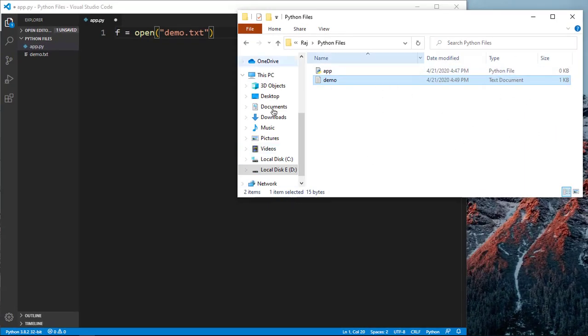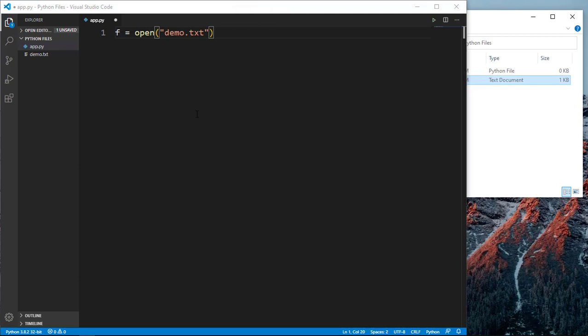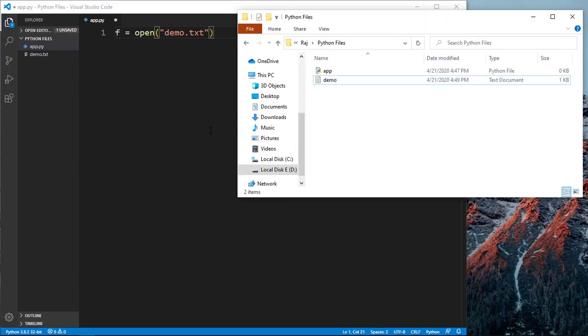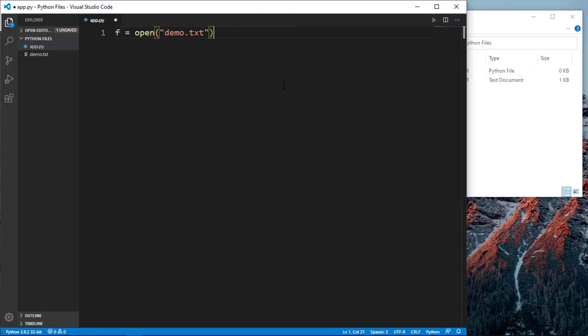Alright guys, so we have some information inside this file called demo.txt, and we want to be able to read whatever we have inside that file. So that's what we're going to do, and that's going to be based on a command.